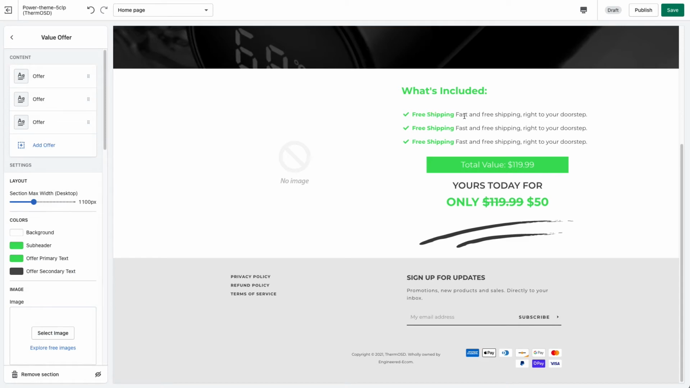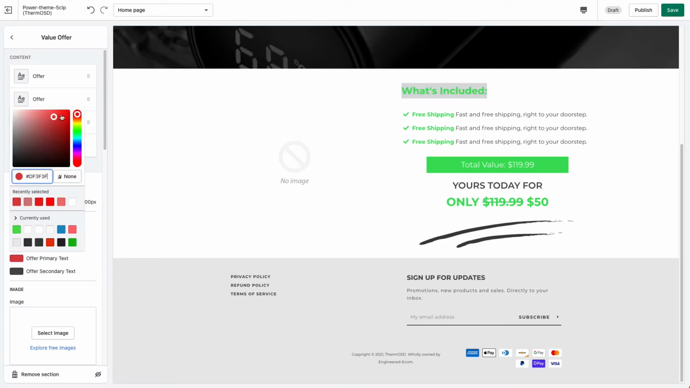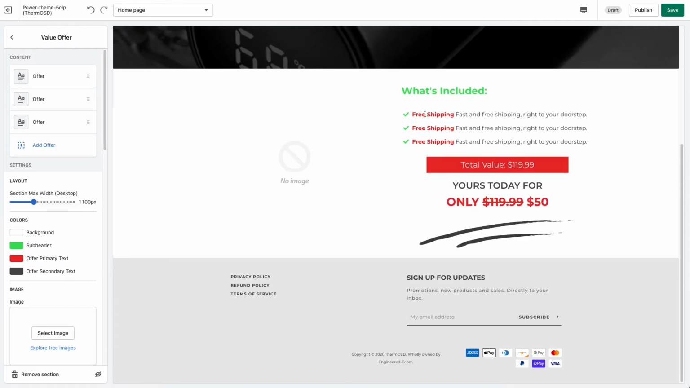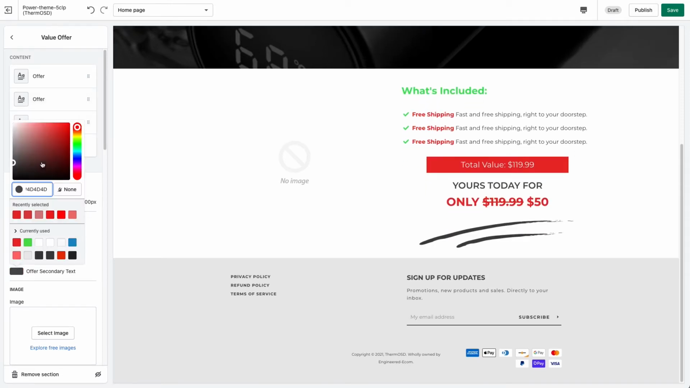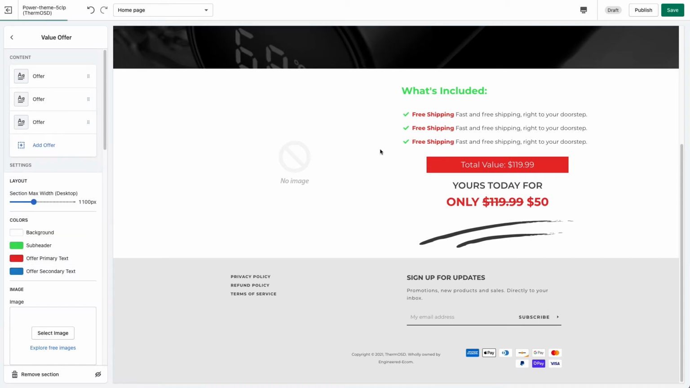But the color for the subheader and secondary text, you can see are set here. So these are more consistent colors. So the subheader is actually this guy, the offer primary text. If we change it quickly, you'll see that it is the free shipping here. And then the offer secondary text is this text here. And also this text here actually. And then this color matches with this color and this color. So it kind of flows the way it's set up.